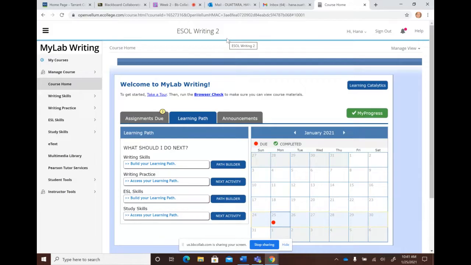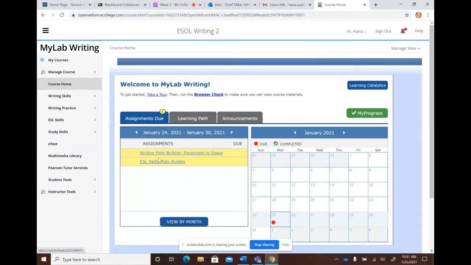So keep this in the back of your mind. Once you get into my writing lab and you join my class, okay? Because if you join my class, then I will be able to see your name in my writing lab and I can see your grades and all that. So after you've done that, you should see this tab. It says assignments due, okay? If you don't see this, it's because you're not in my class. You're just in like a general activity class thing. So you should see assignments due.